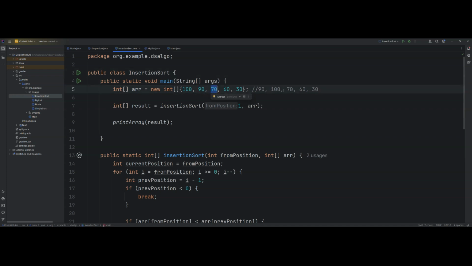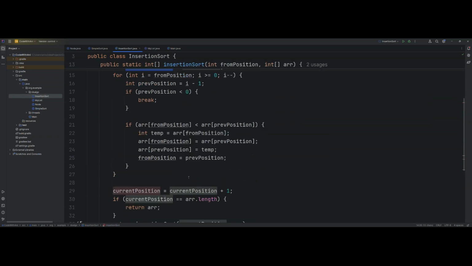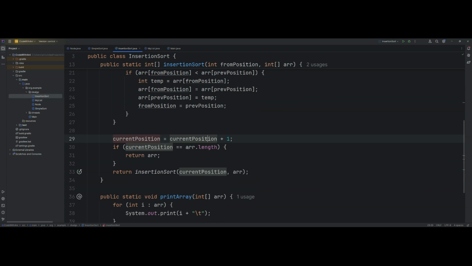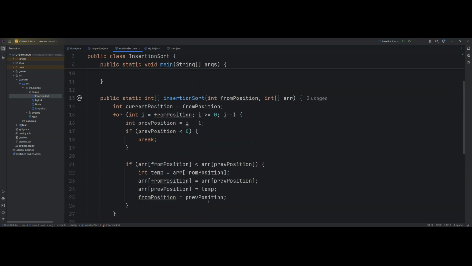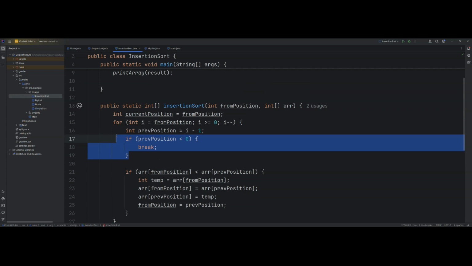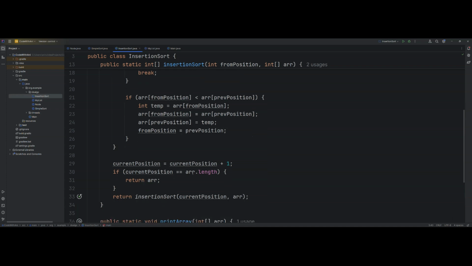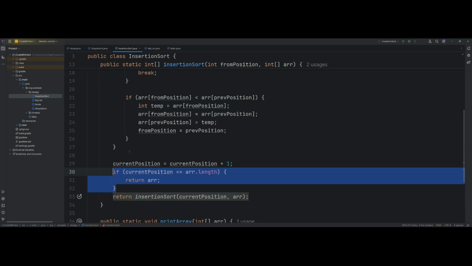Now I have the elements that are sorted as 90 and 100, and I have to take up 70 next. Therefore, the current position plays a role here. Current position was initially 1, now current position becomes 2, and I check if current position is the length of the array, because I don't want to go beyond the length of the array. There is going to be a hard stop, because it would throw an array index out of bounds exception. If it is going to be the length of the array, I just return the array, because at this point the array is either sorted or not sorted, but I don't want to proceed with anything here.